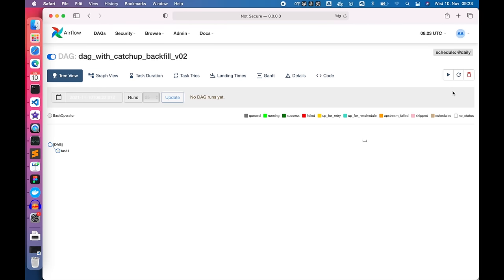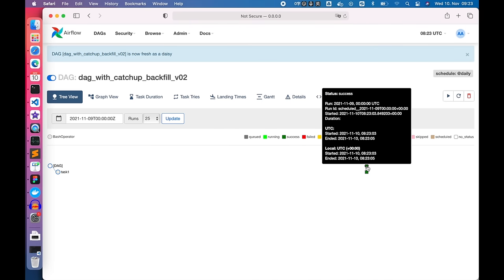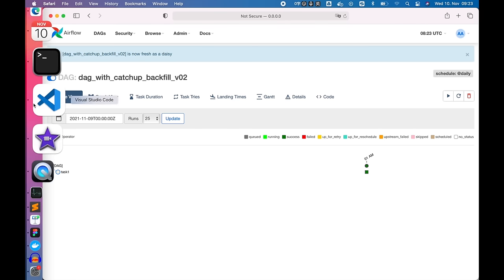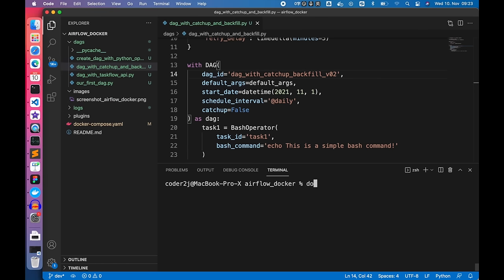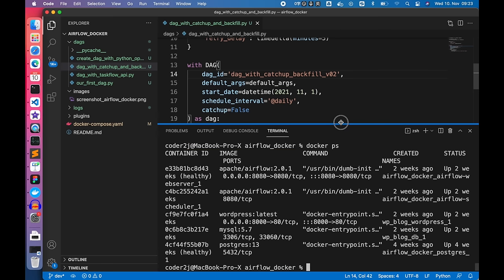Once it finishes, we can see that it only executed the DAG run on November 9th. That's correct, since we set false to the catch up parameter. But we can still run the DAG in the past using the backfill command. Let's go back to the VS Code terminal to find the Airflow scheduler container by docker ps.